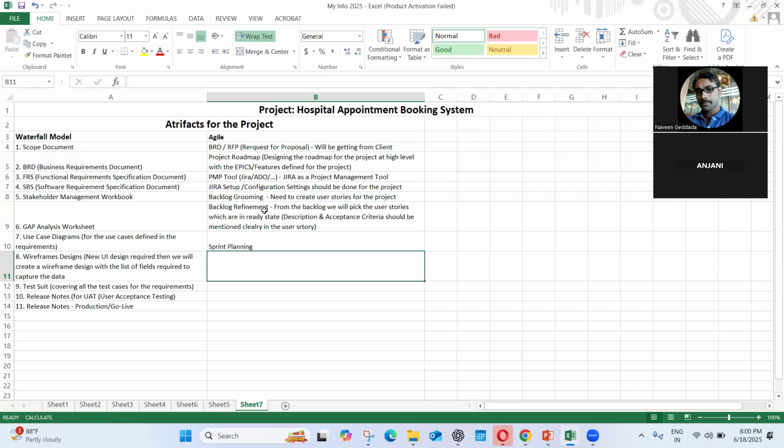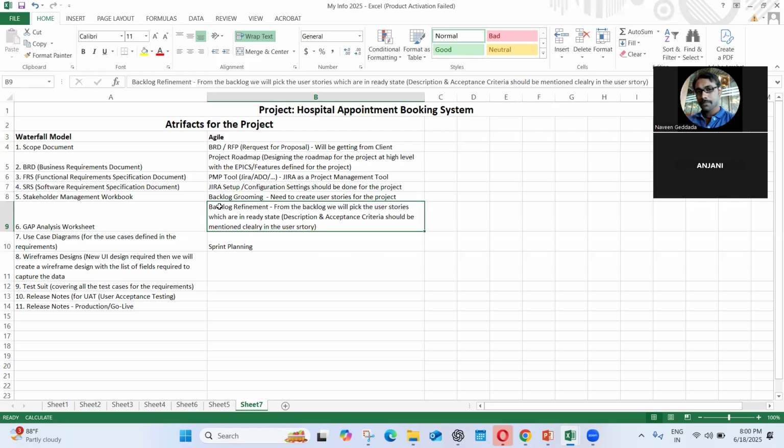we need to update our backlog. So we are creating the user stories for the project. Once the backlog grooming is done, we will have the backlog refinement. In backlog refinement, we will identify which user stories are in the ready state in the backlog section. Say in the backlog we have around 30 user stories, and among them only 10 have the complete information, which indicates that the description and the acceptance criteria have been defined only for those 10 user stories. Then we will consider these 10 user stories ready for the sprint planning.